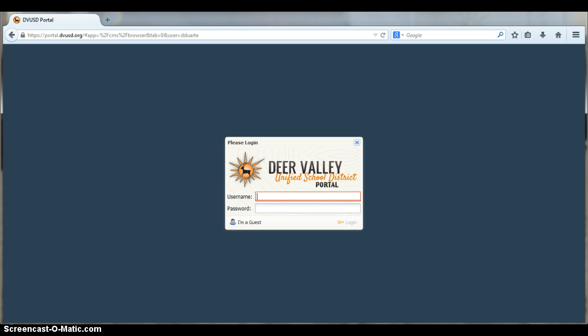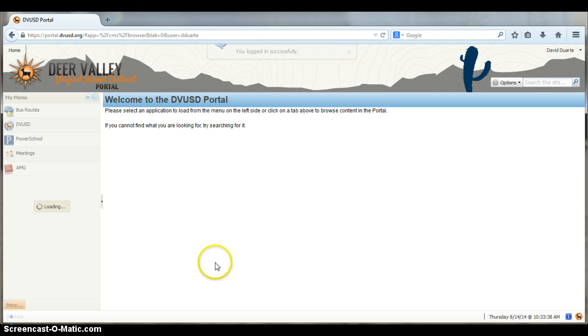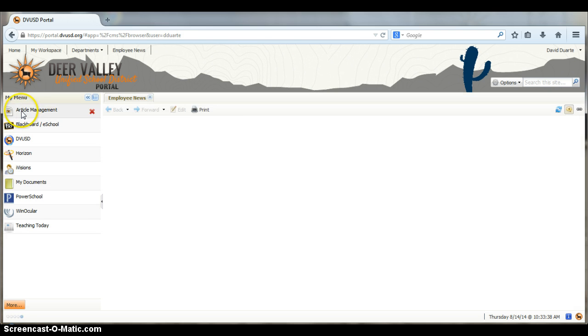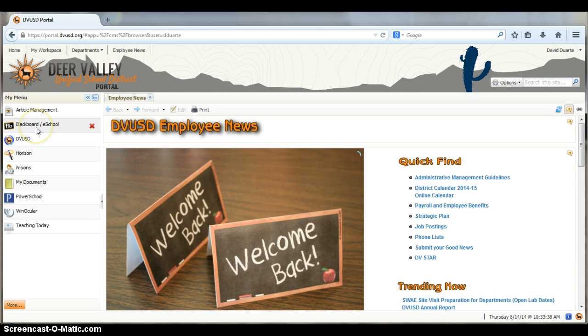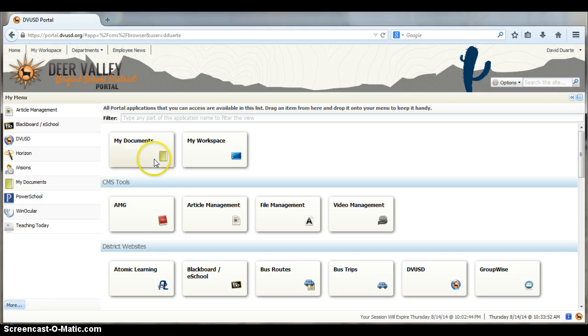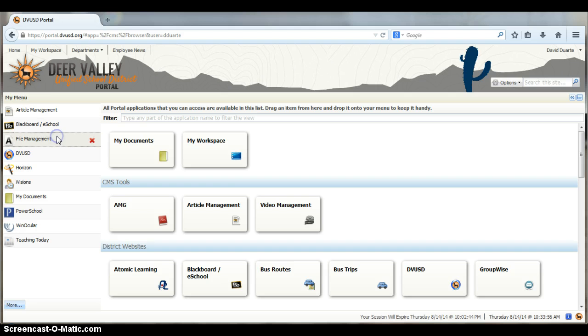One of the first things you're going to do is log into the portal, which I will do right now. Then over here on the left, you should see Blackboard. If you don't have Blackboard over here, you can assign any of these icons by clicking More, and then you can drag and drop them over here. So if you're missing Blackboard, just look for it.